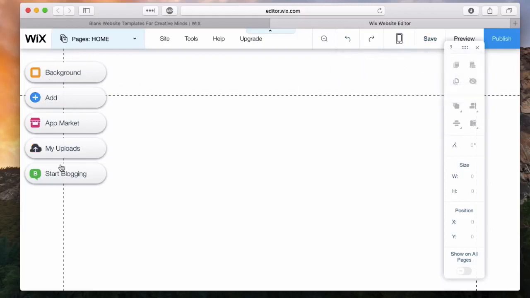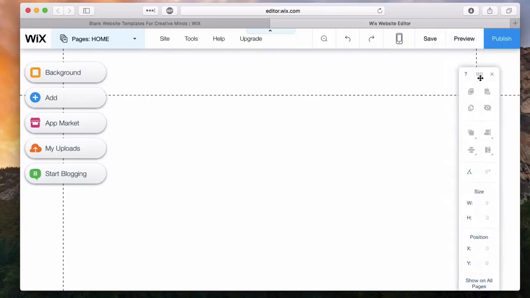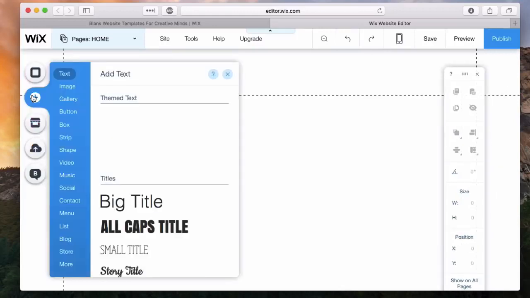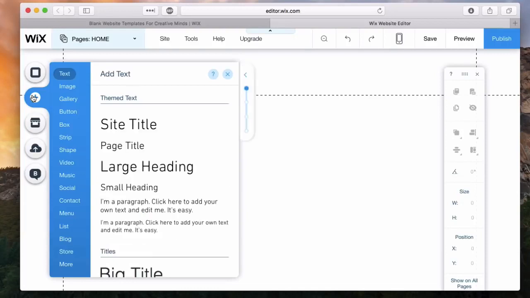The left here is how you add basic elements to your site. And then your right toolbar here is how you adjust those specific elements once added. So for example, here you have your page background, and you have your add elements. This is the main one you're going to be using when you're creating a site. You can add any element from text to images to shapes and social networking buttons, contact forms, and more.